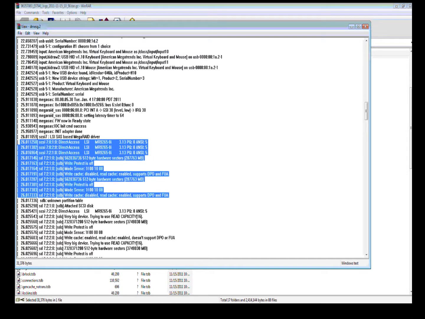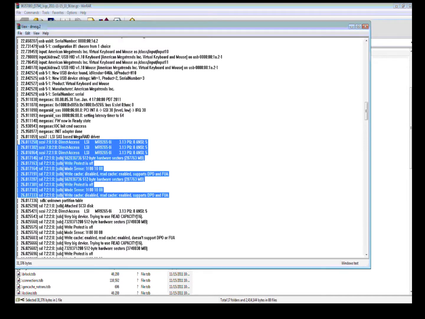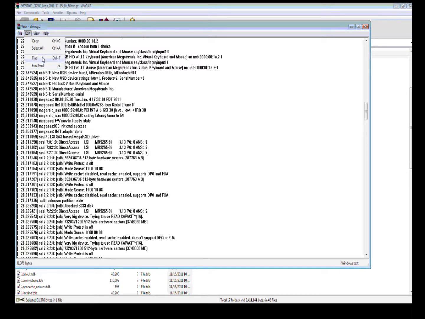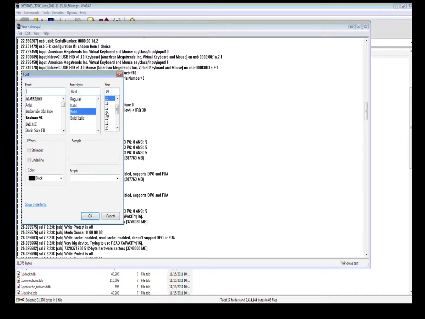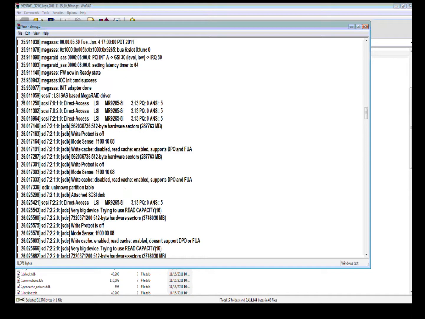Now, profuse apologies on the font size. I'll see if I can blow that up a little bit for you. It's a little bit too small. Let's see if we can bring this up to 14. Maybe that'll be better for you all.